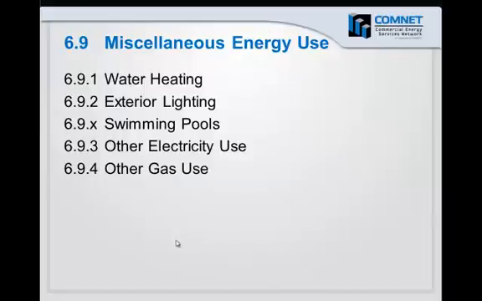They're listed here as opposed to under the section under plug loads or elevators, because these miscellaneous energy uses can be modeled completely separate from the building itself. They don't interact in any way with the building. They don't create a load. They don't reduce heat from the space. So these include water heating, exterior lighting, swimming pools, other electricity use, and other gas use.